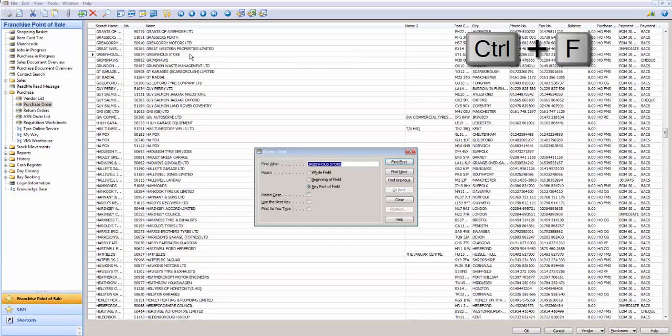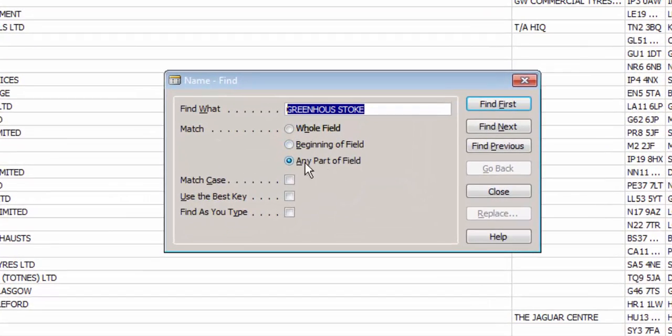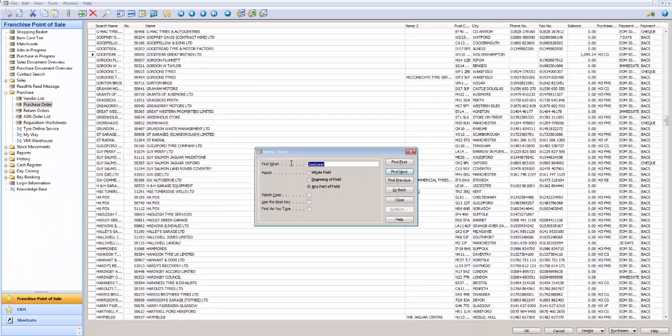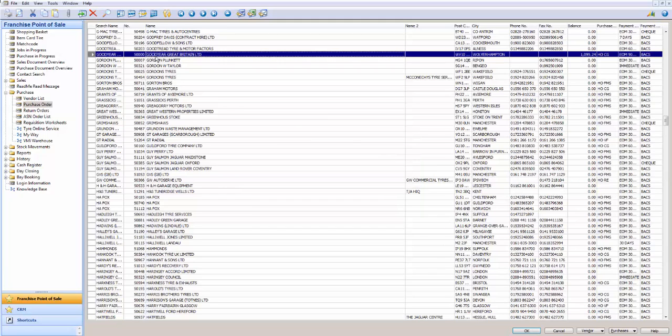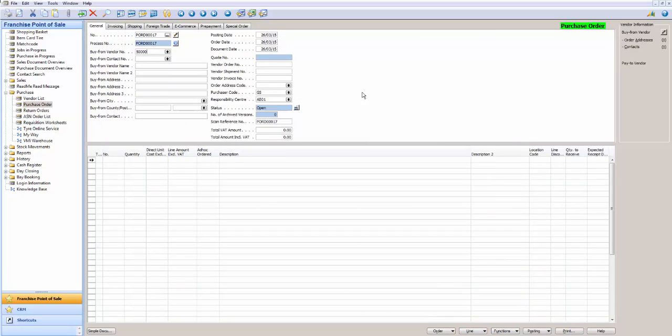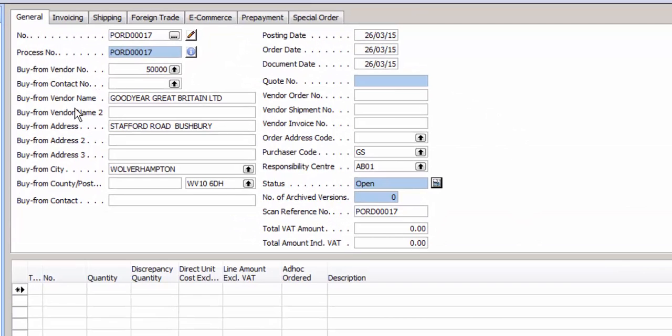You will then need to make sure that any part of field is selected. You can then type in the vendor name in the Find What field and press Find First. Once you've found the vendor that you wish to use, close the Find box down. Select the line and then click OK at the bottom of the screen. Now click in the white space around the header to fill in the vendor information.